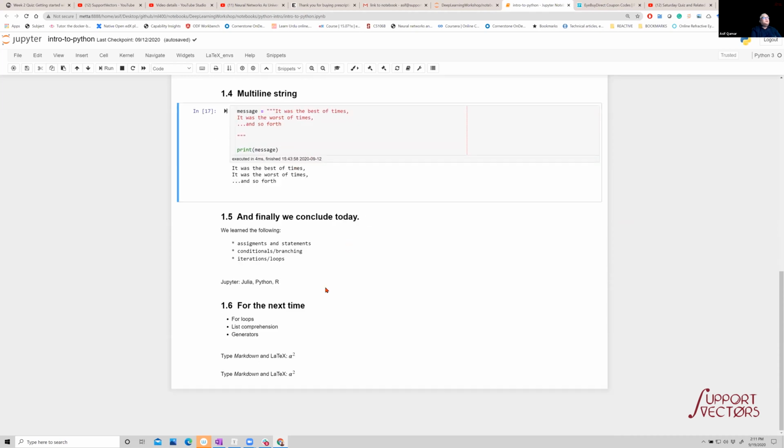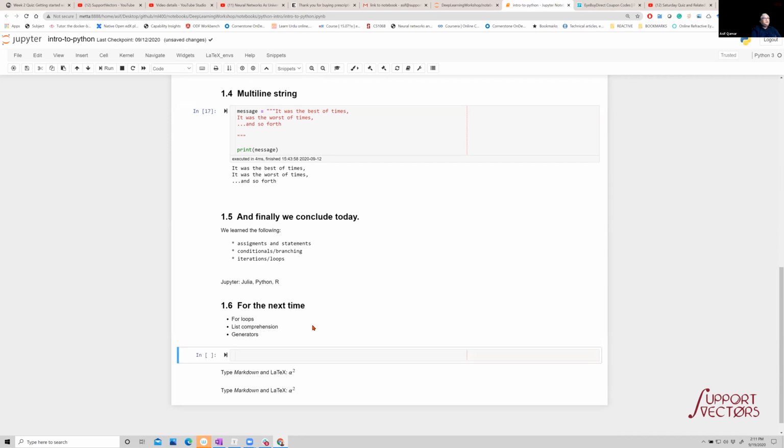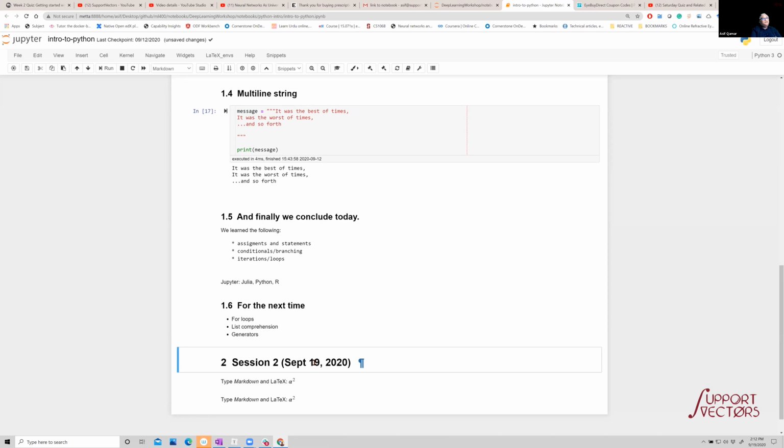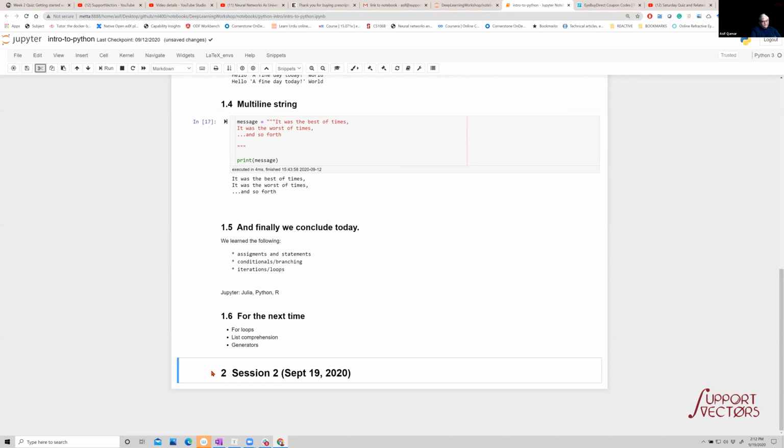What we are going to do now is add more to this. So let me create a section here and call it session 2. September 19th, 2020. Today, what we'll learn is more ways of doing iteration, looping. In how many ways can we do looping? It turns out quite a few ways, and we'll learn quite a few of those ways.